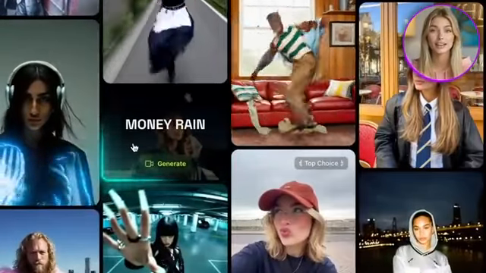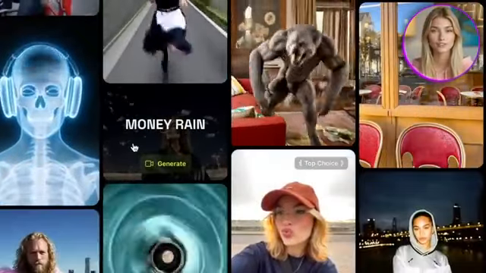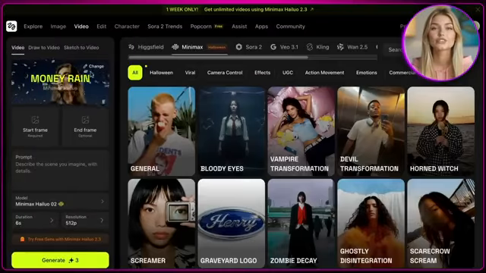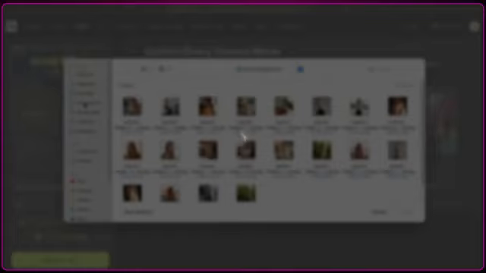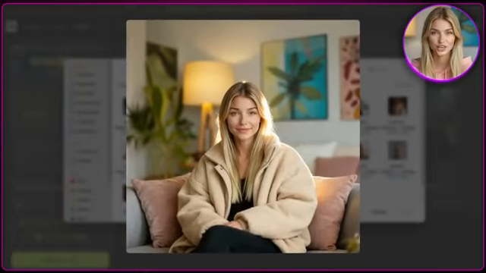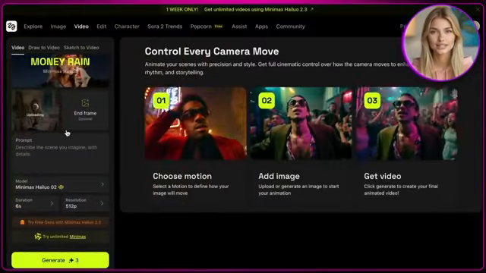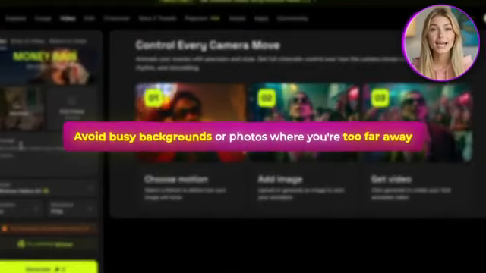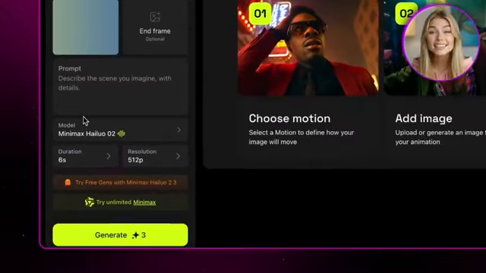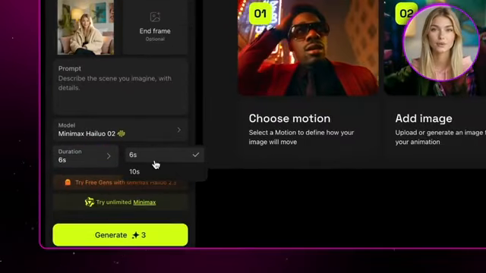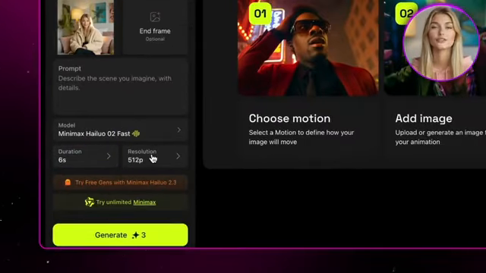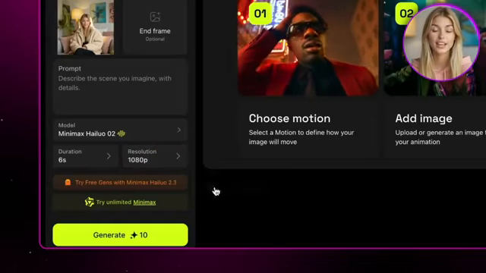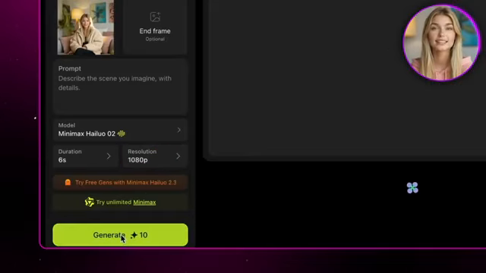I'm going to use the money rain effect because who doesn't want to look like they're surrounded by falling cash? Click on money rain and you'll see it opens up this creation panel. For the best results, you want a clear photo where you're the main focus. I'm going to use this photo of me in my studio. Make sure your lighting is good and you're clearly visible because this directly affects how realistic your final video looks. Avoid busy backgrounds or photos where you're too far away. Next, select your duration. I recommend starting with 6 seconds since it's long enough to see the full effect, but short enough to keep viewers engaged. Change the resolution to 1080p for that high quality look. Now click generate and let's see what happens.